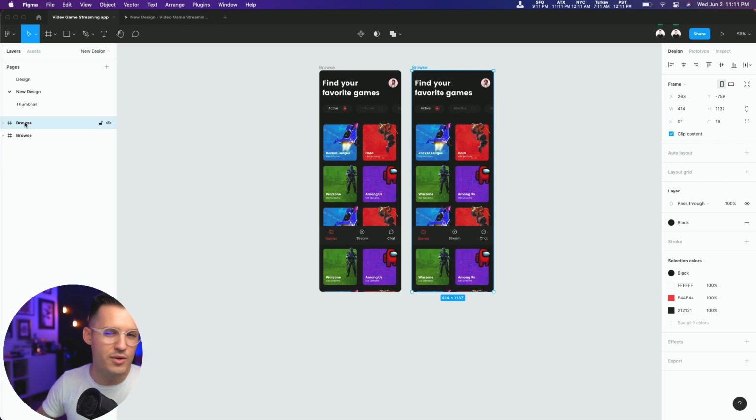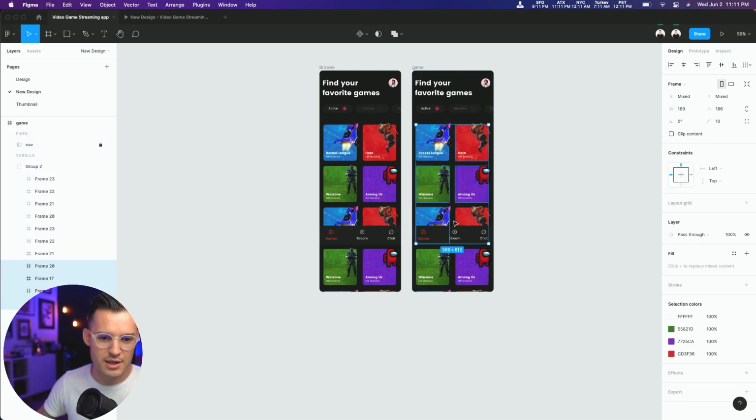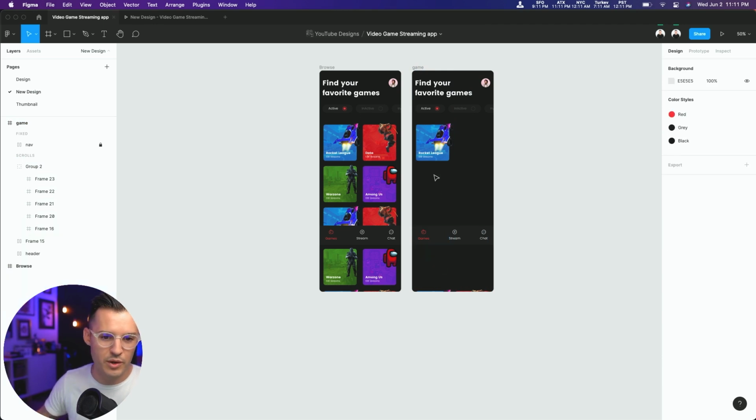So this is the browse. Let's call this one the game page. And here's what we're going to do. We're going to get rid of almost all of these and just reuse them a little bit, but we'll get rid of the majority of them. And why don't we go kind of very immersive in this thing?